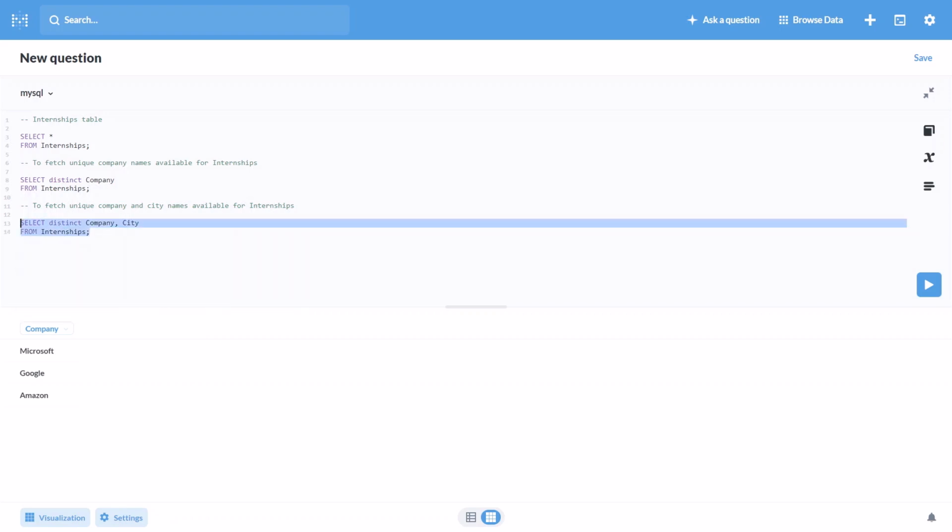Let's execute this. And we got the output as 2 columns, company and city. And if you see, no combination is repetitive. Complete combinations of company and city: Microsoft Pune, Google Mumbai, Amazon Bangalore, Amazon Pune and Microsoft Mumbai.